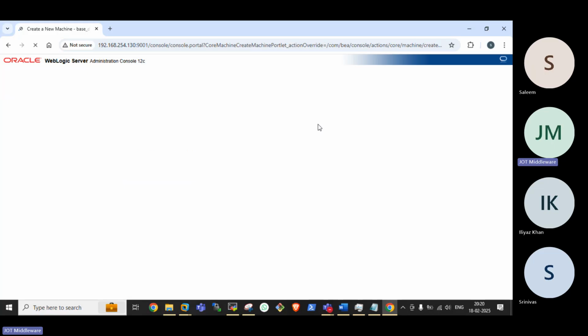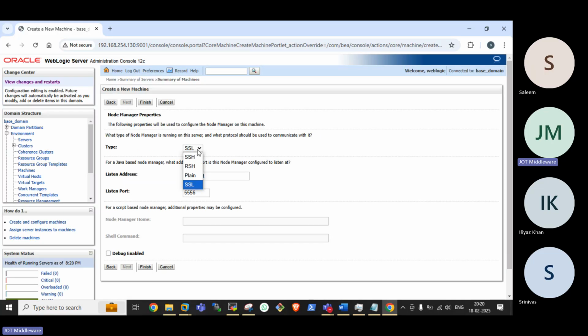Next. So, okay, I'll change it to plain. I'll explain this later. Listen address, local host, and this node manager. See, here node manager properties. So when you're creating a machine, you need to pass the node manager properties because the node manager represents the machine, and it itself is a process that will monitor your services. So this is the default port number, default listen address. Finish.